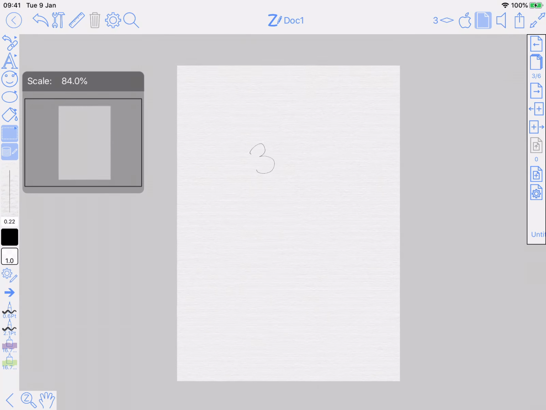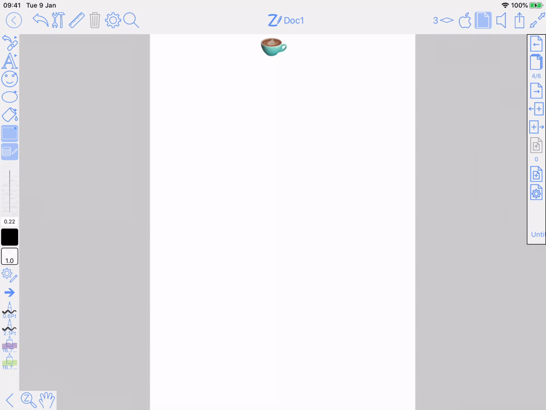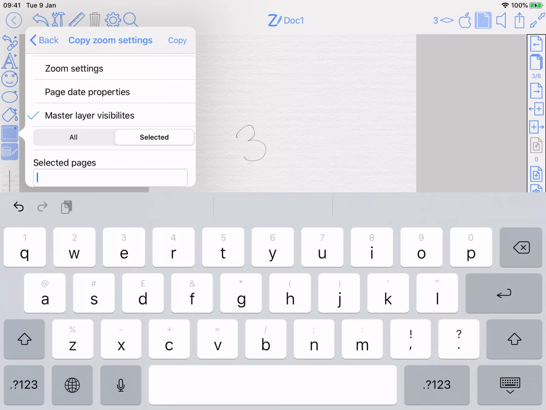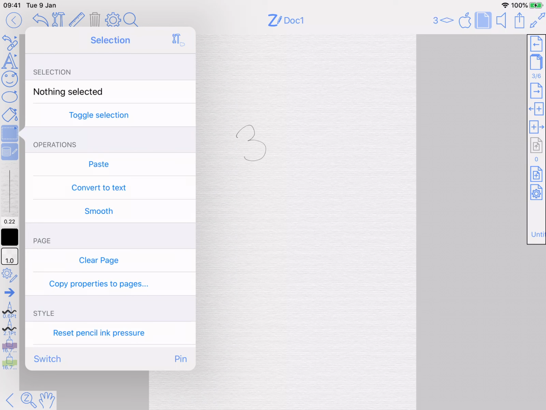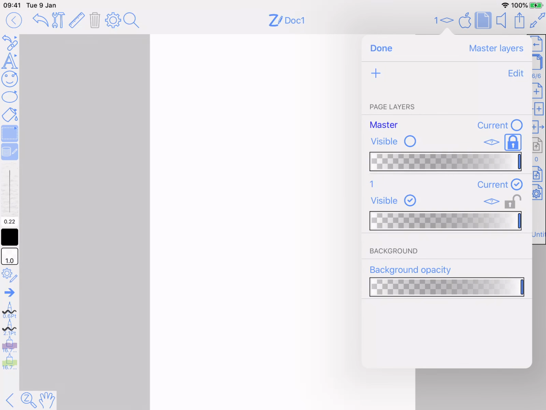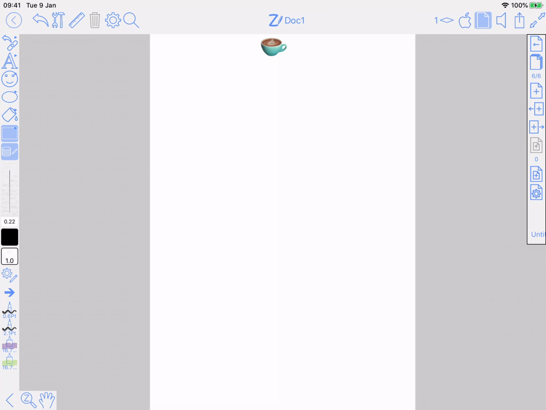So we've got it invisible on page 3, and let's say we want it invisible on pages 5 and 6 as well. So here we are on page 3, copy properties to pages, there we go, master layer visibilities, selected, and we go 5, 6, copy. And now when we go to 5, it's not there, 6. Of course, any time you can go into layers and turn it back on for whichever pages.